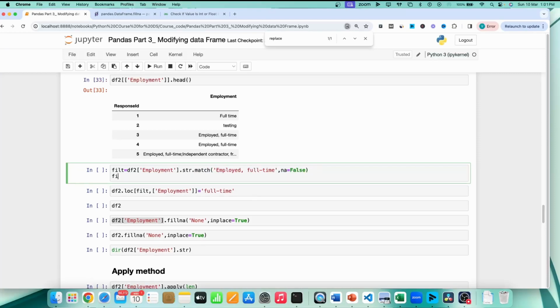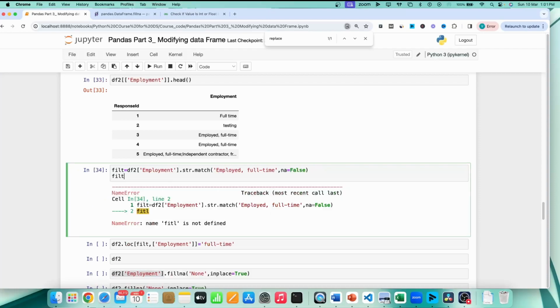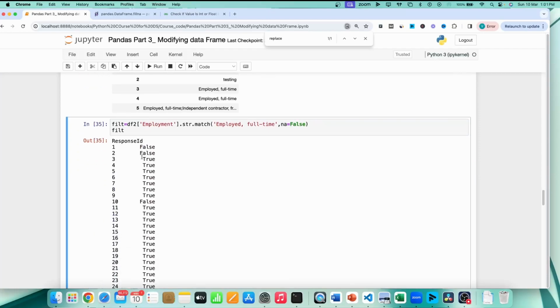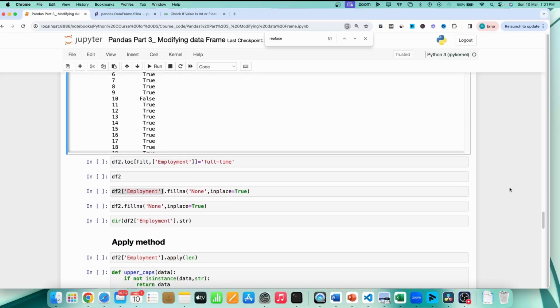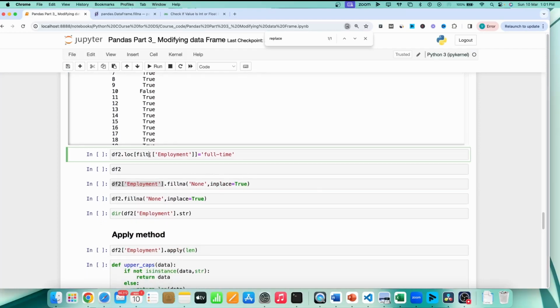Let me print this out also. The filter. So now we got our output as false and true. And now what I'm doing is I'm passing that value here, so you understand what kind of output we'll get, as we learned in the previous video. Now I'm saying wherever you have the true, you will get the data in the output.